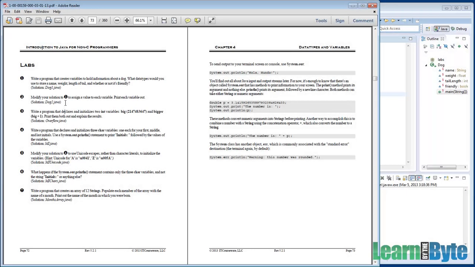Our next program, lab number 3: write a program that declares and initializes two int variables, one called big, another called bigger, and bigger is going to be one more than big. Print them out and explain what's happening.